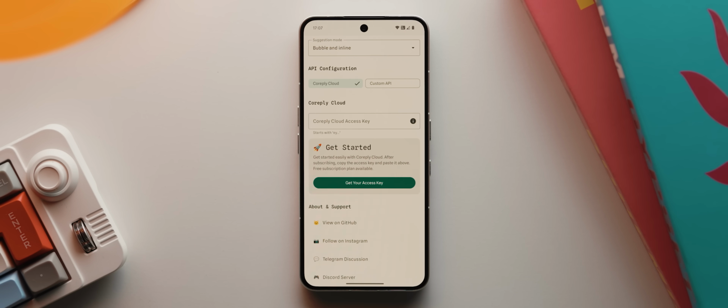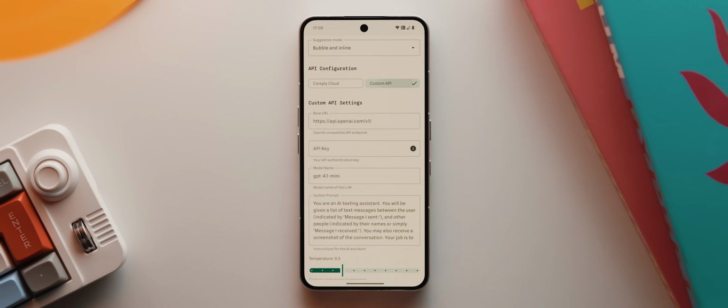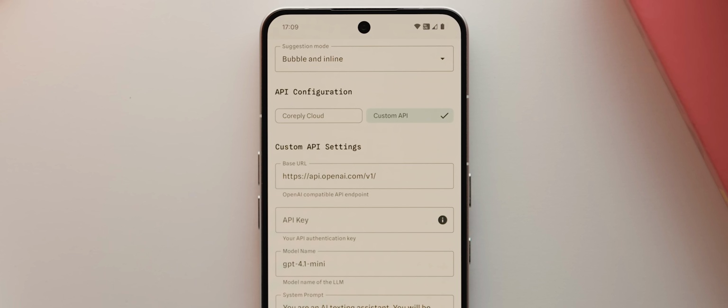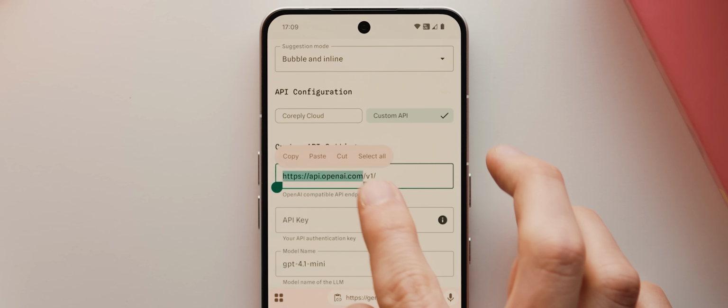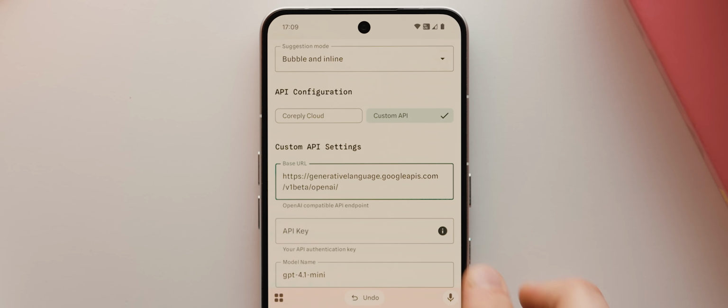Now you can set up an API using CoReply's cloud service, but the free version limits you to 100 requests total, or you can get 100 free requests per week if you join their Telegram or Discord, so there's that option too. But since you're using an Android phone, you might actually prefer to use Gemini instead. To do this, we'll tap on Custom API, and from there, I've placed two links down in the description, the first of which you need to copy and paste into this base URL field.